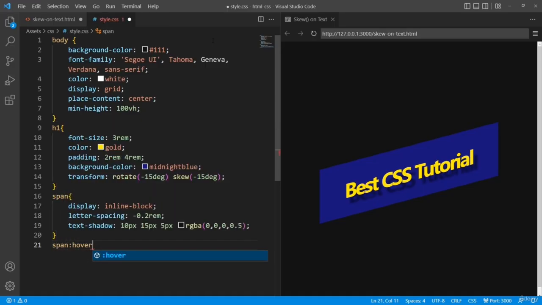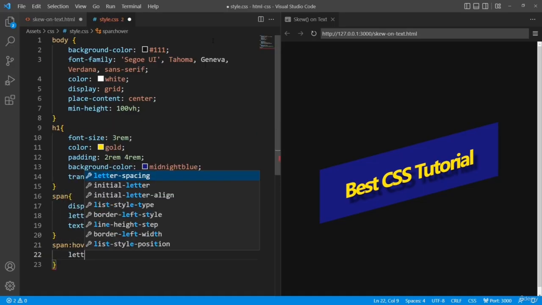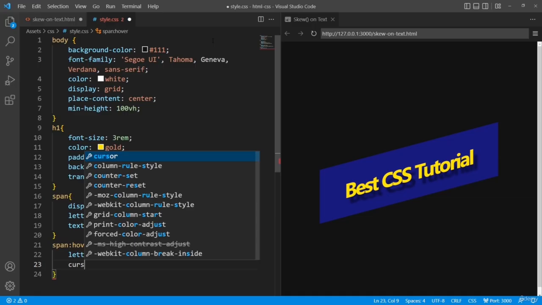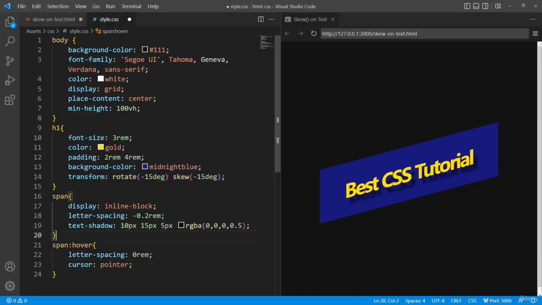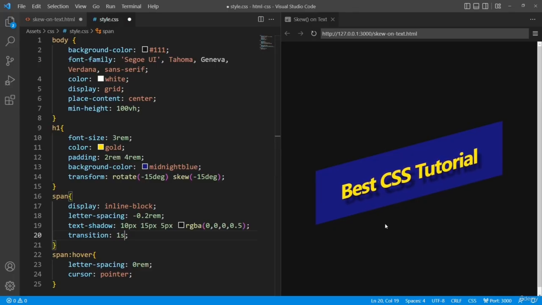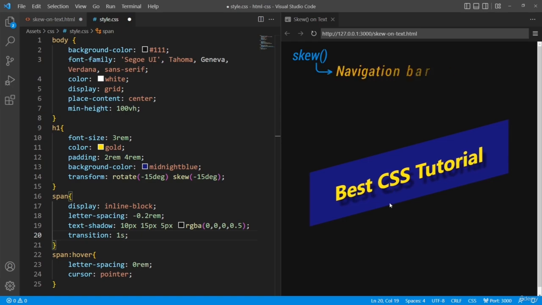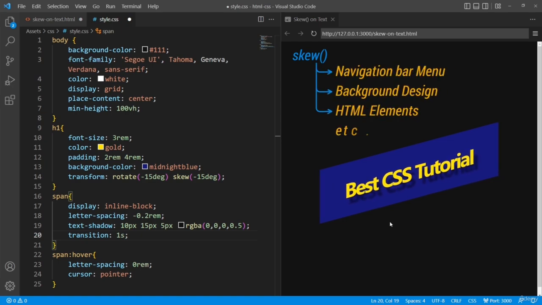Finally, I will add hover on span and I'll give letter spacing to 0 rem and cursor to pointer. Let me also add the transition of 1 second to span, and now when I hover the text, you can see it skews. You can also create a skew effect on the navbar menu or create a skew background design for web pages as well.